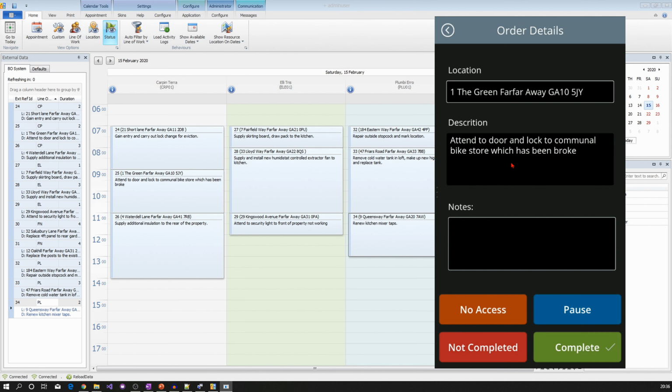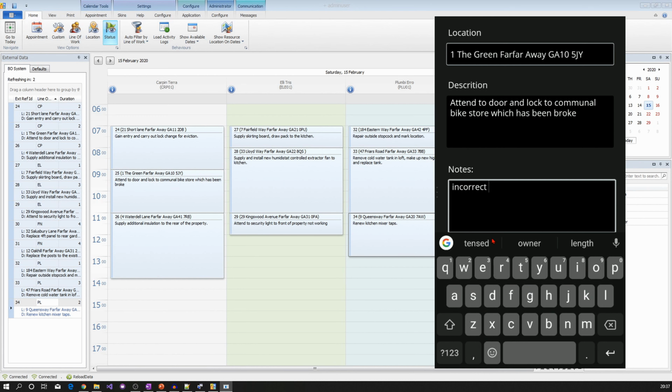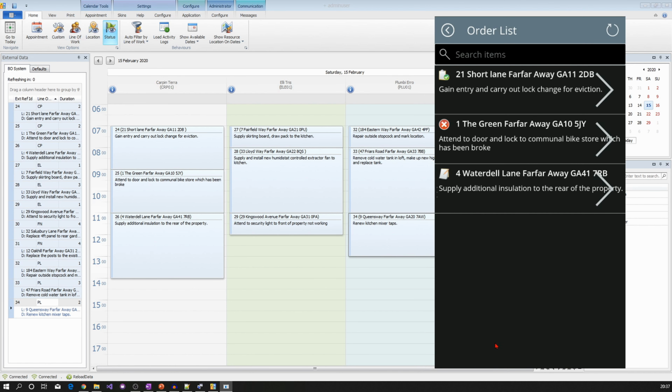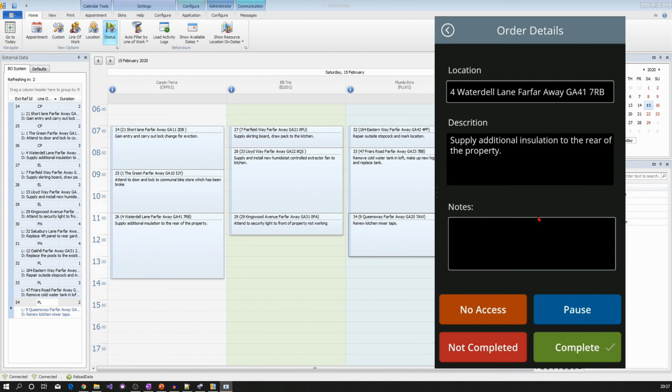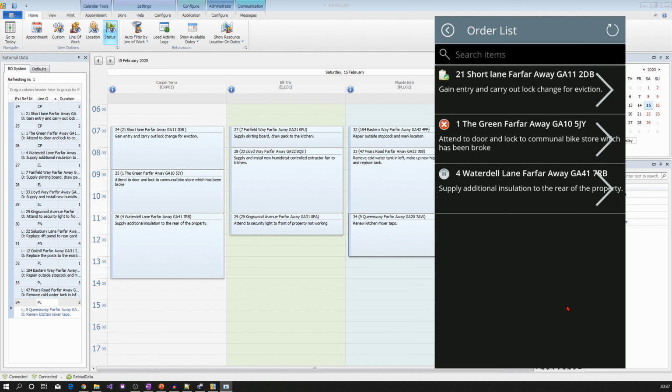Next, I'll look at 1 Degree. Again, the information is the same as it was entered in the back office system. This time, I will add a note and select the Not Completed button. For the last job, I will decide to go on lunch and select the pause option. Then come back after lunch and realize that there is no access. I'll again enter a note and press the No Access button.